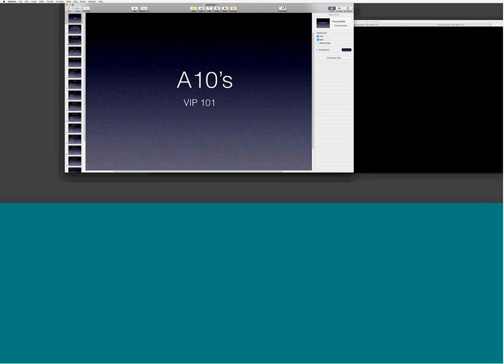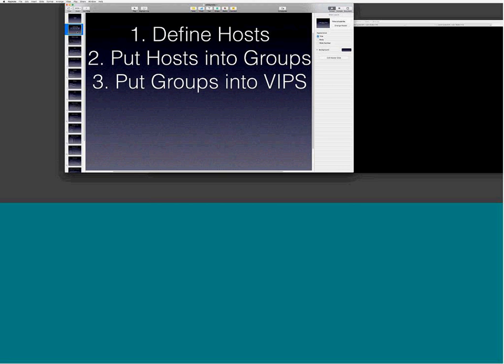All right, easy stuff. A10s, they're load balancers. We're going to step through here. Basically, the objectives for this lesson is to define a host, put hosts into a group, and put groups into a VIP. So I'm going to step through this, and we're going to do real-life examples. We'll look through some load balancers here.